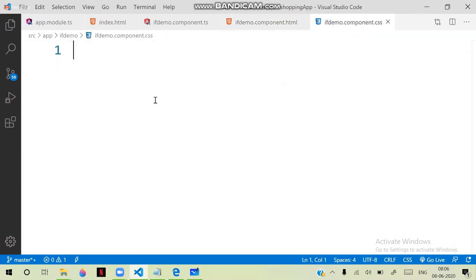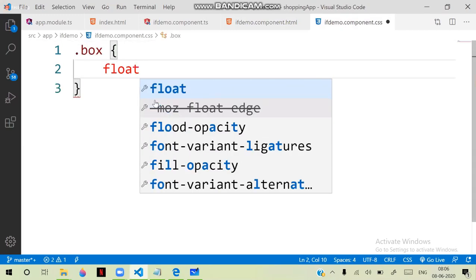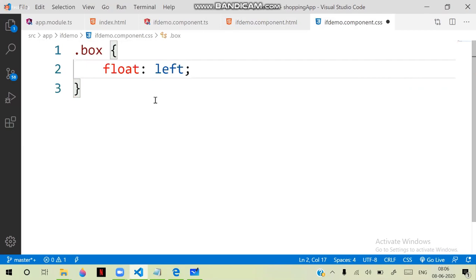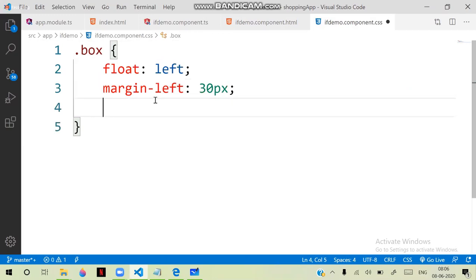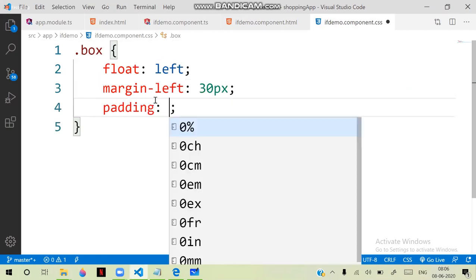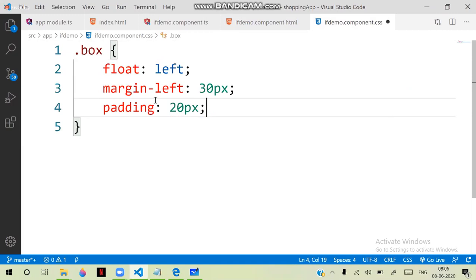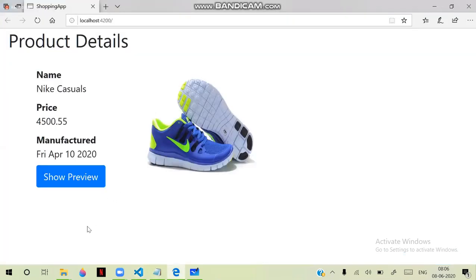And in the CSS, I will put box as a float left. Okay. Margin left as some 30 pixel. Okay. And padding as 20 pixel. Fine. There is general box appearance we have given. It will be like this.